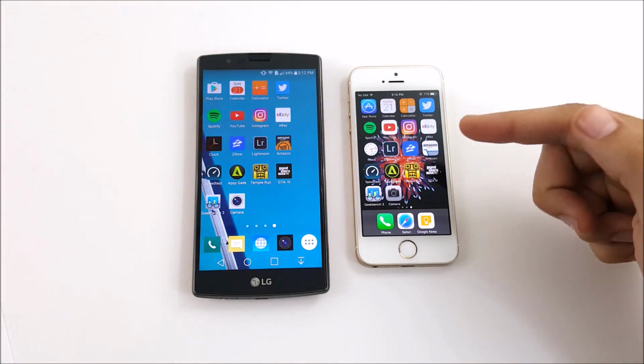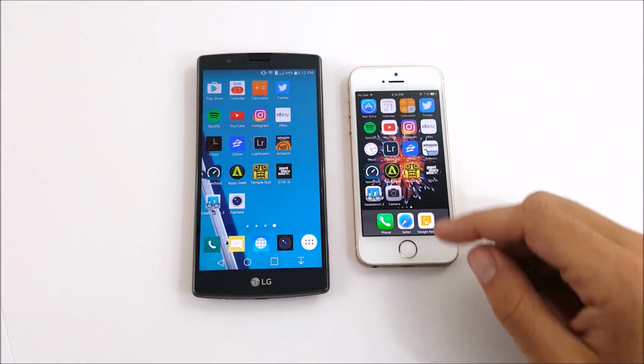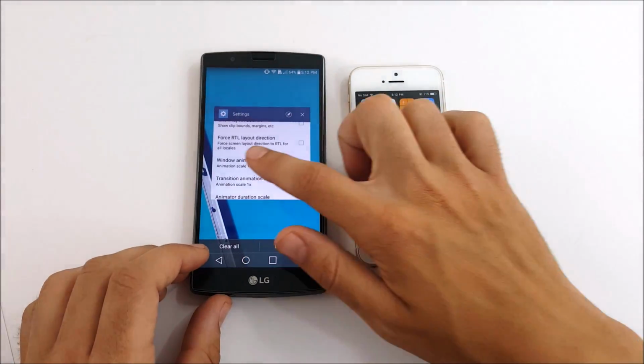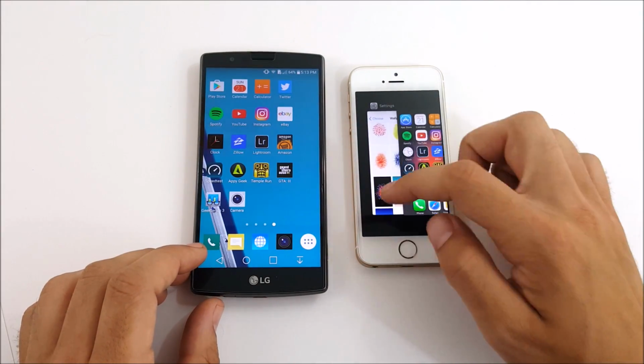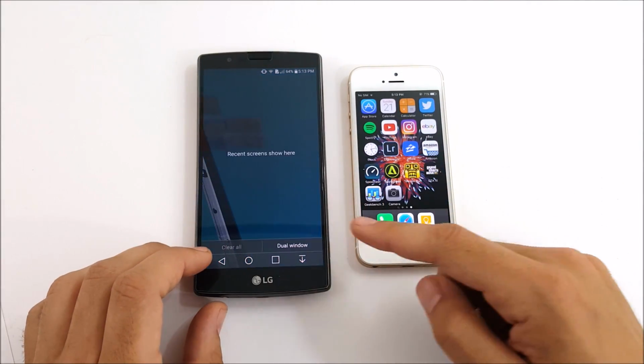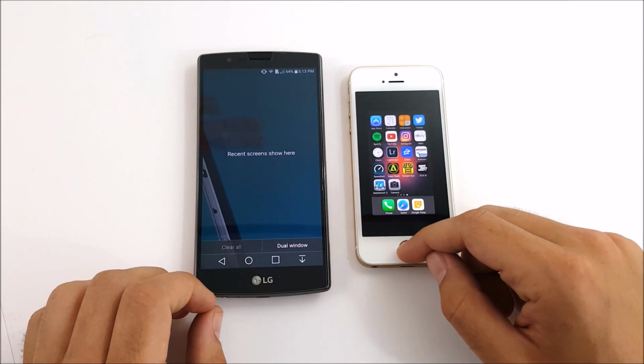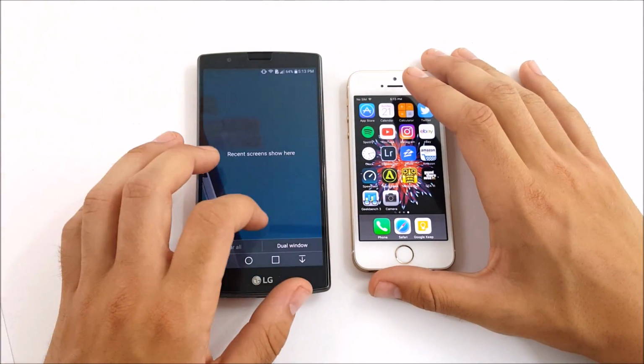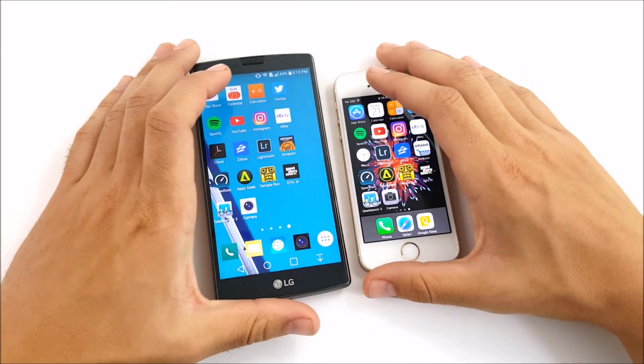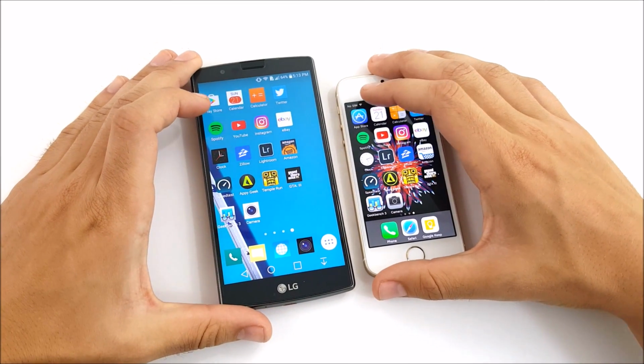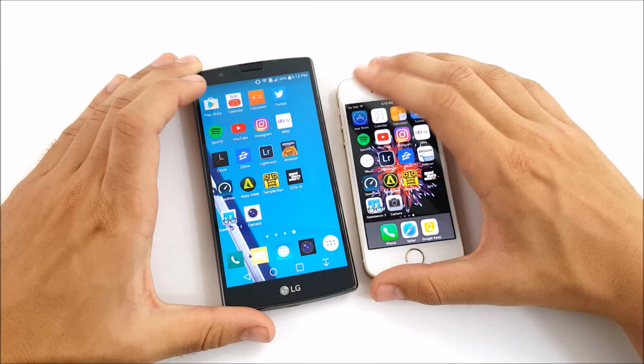So now let's get into the application test. You can see I have applications both lined up, and I'm going to show you that nothing is open on the LG G4 over here, and nothing is opened over here on the iPhone SE. So this is going to be a totally fair test, and we're going to run it through these applications. So let's begin with the App Store and the Play Store. Let's see which one gets there first.